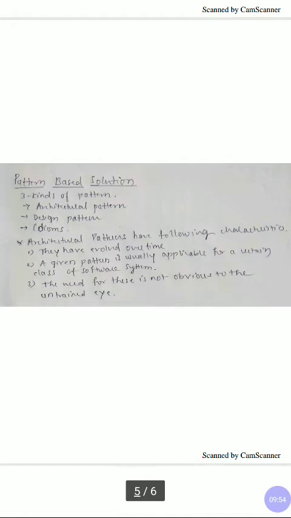Next point is the pattern based solution. As you know, a pattern is a well proven solution. The solution is already there, we are just going to use the already existing solution to solve our existing problem here.